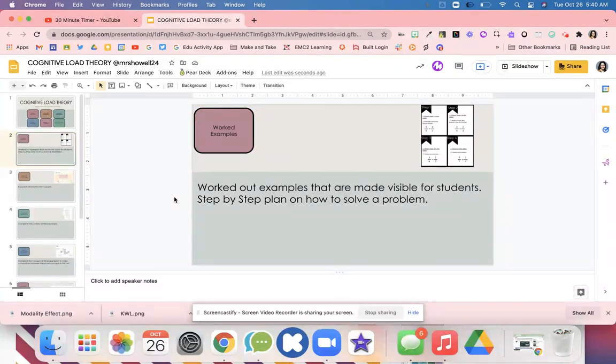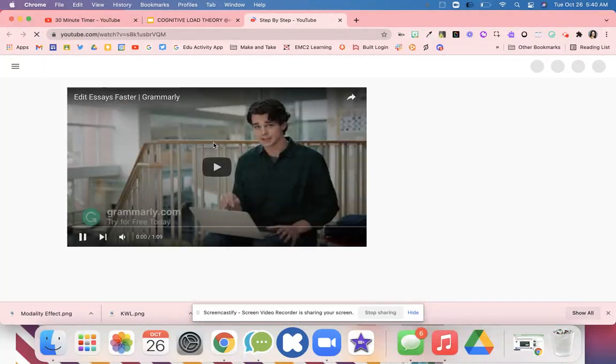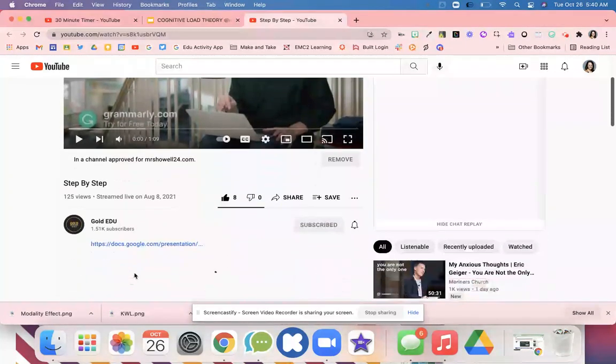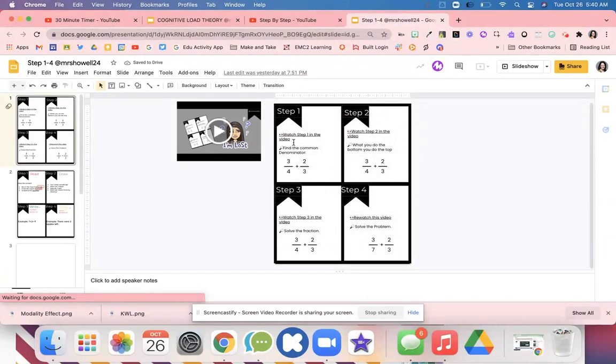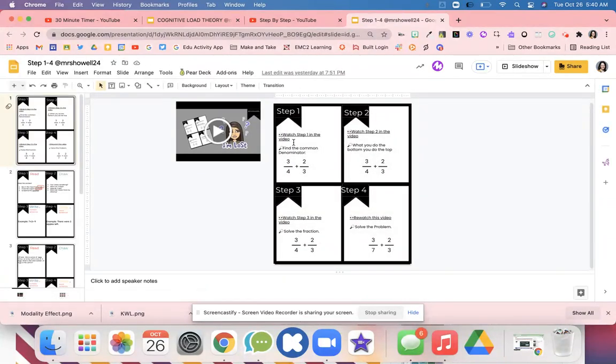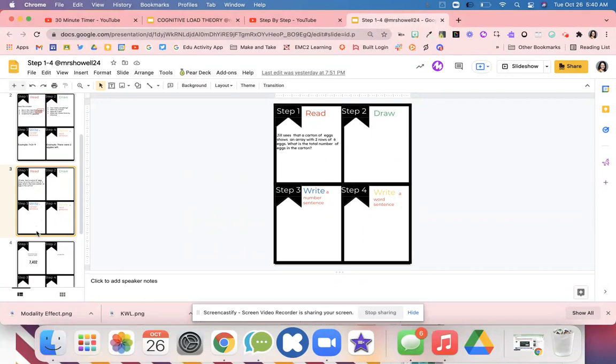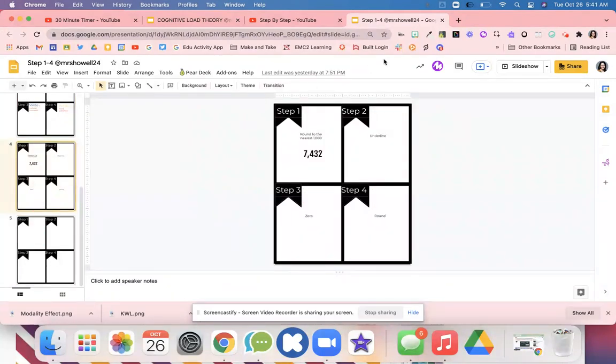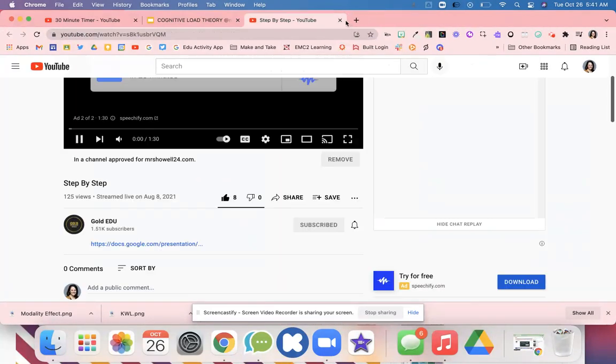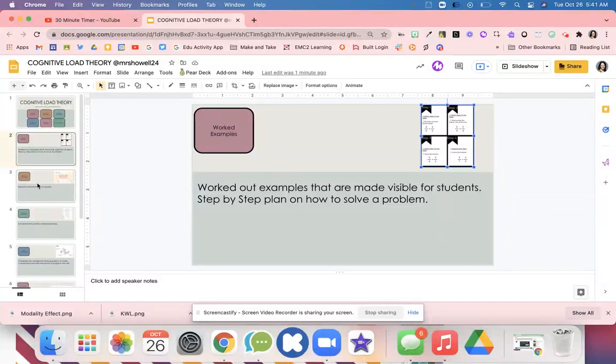Worked examples are really helpful for students because they're worked out examples and they're made visual for the student. They're step by step. Right here, I go over, and in the YouTube description there is a link to the presentation, but it is just step 1, step 2, step 3, step 4. Students can really see the different steps when solving a multi step problem to start to understand it and break that problem apart.